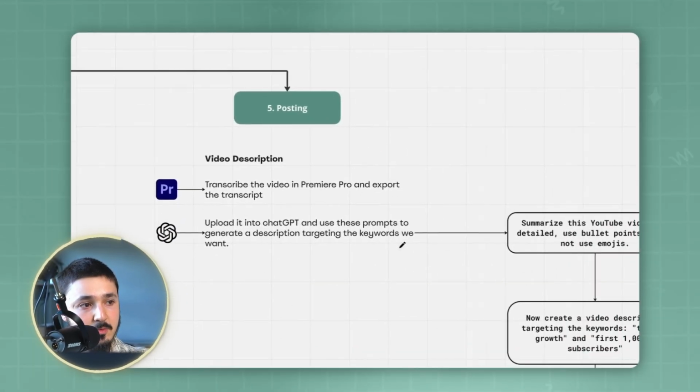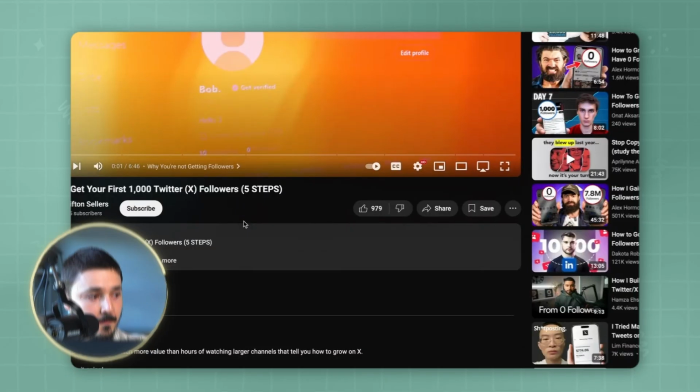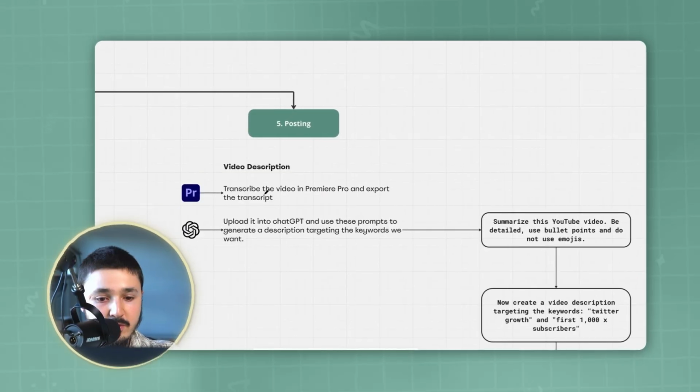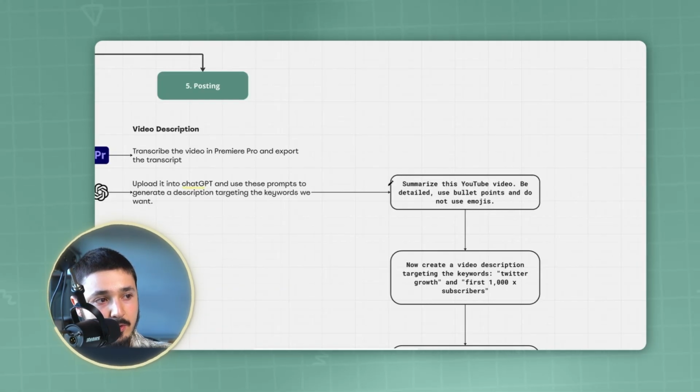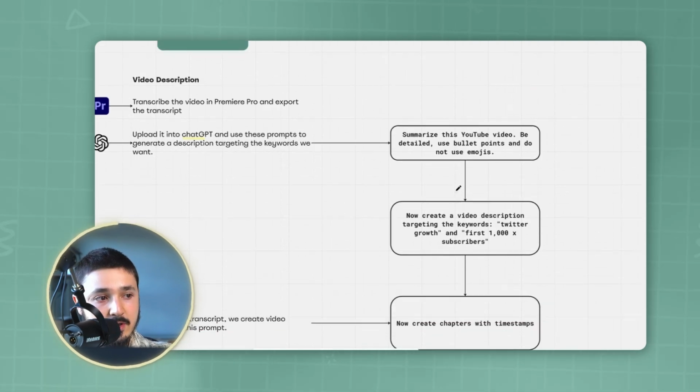We've got a couple things to do when we're posting. So first we have to write a description. So this part is the description. And first we transcribe the video in Premiere Pro and export the transcript. So if you just upload the transcript to ChatGPT and run this prompt, you're going to get a summary. When I'm satisfied with the summary, I run this prompt.